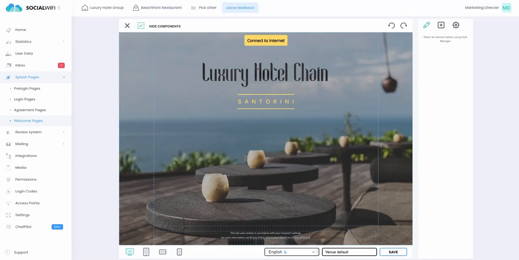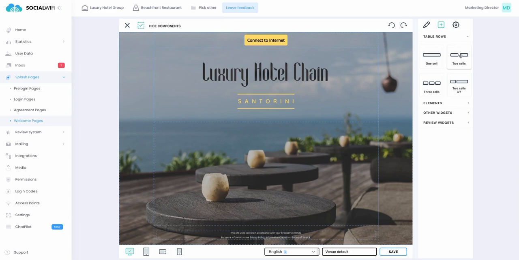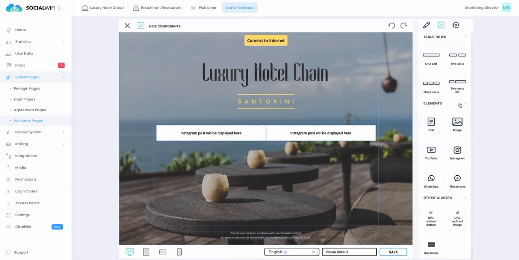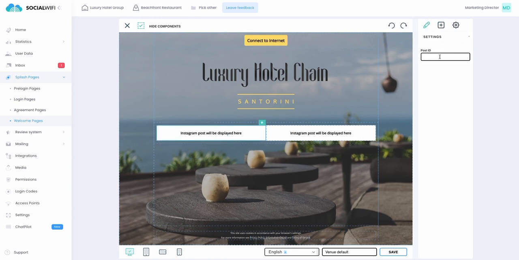So returning to the drag and drop creator, we can add in, using the drag and drop tool, Instagram widgets. Now, you're not going to get a preview in the Social WiFi dashboard of how it's going to look, but by clicking on the post here, you'll see on the right-hand side, we get some new options. You just need to paste in the post ID, which you can get from the URL of your Instagram post when using desktop. Paste those in.